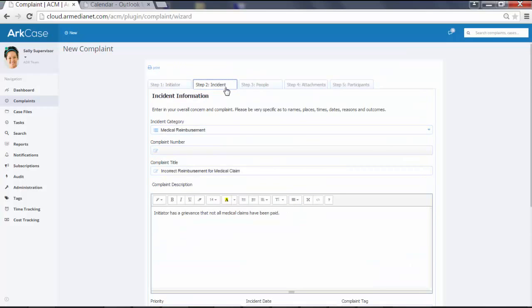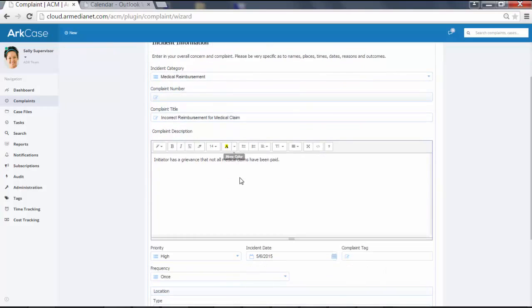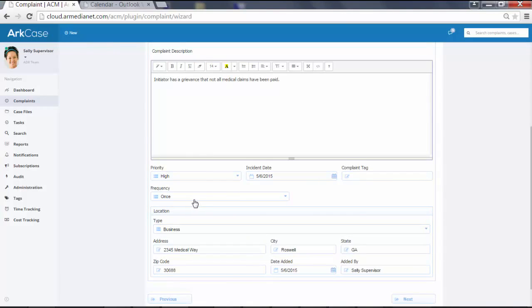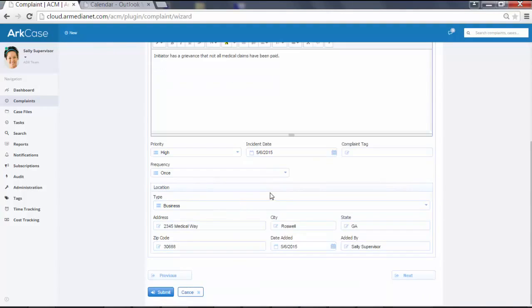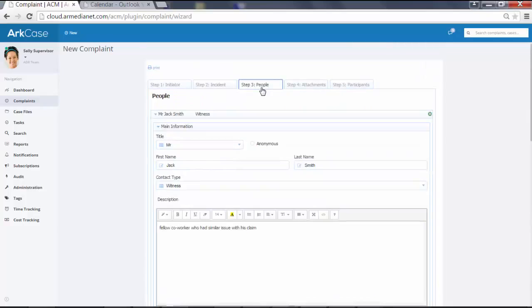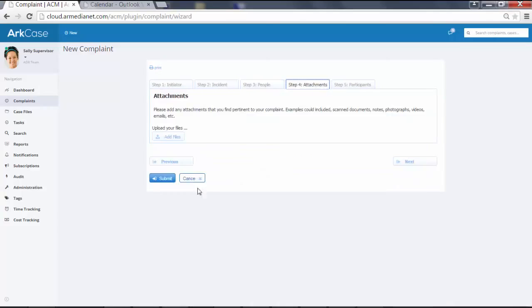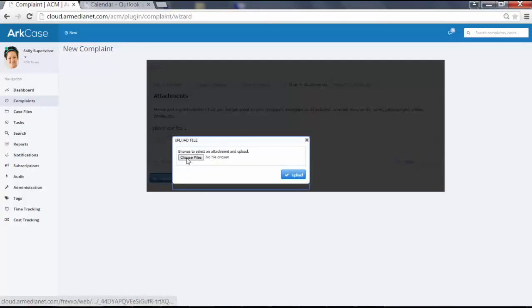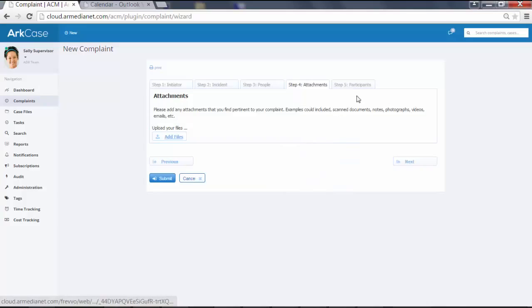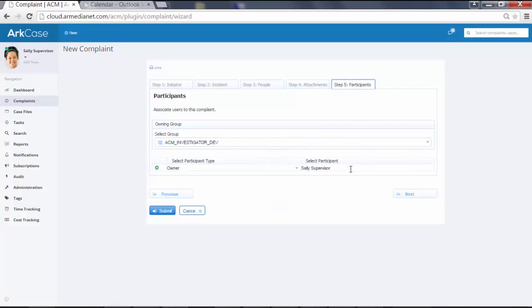Similar for incident. What we had entered in was that incident category of medical, some details about the incident, that it happened once, where it happened is just an example, and then people that are involved. Here we had Jack Smith that's a witness. We went ahead and entered him in so he could be called later. We didn't upload any attachments, but you easily could by just hitting add files and browsing to your desktop or file share. And then the participants, we went ahead and selected Sally as our participant.